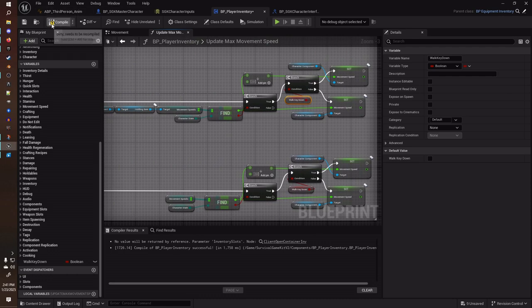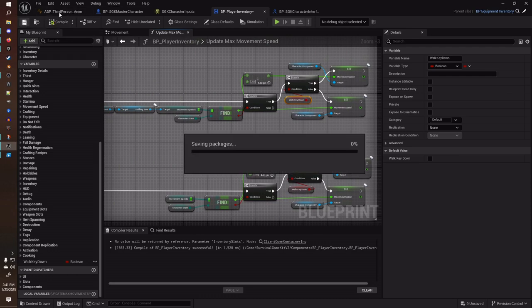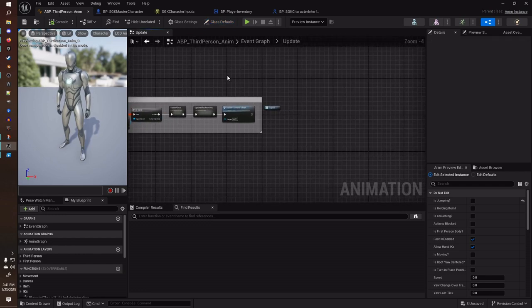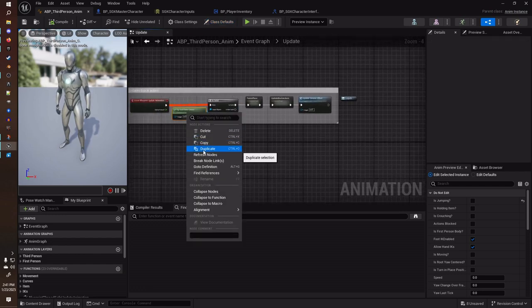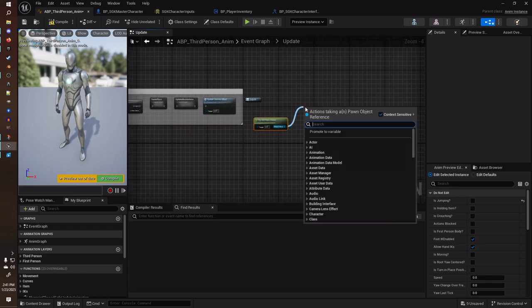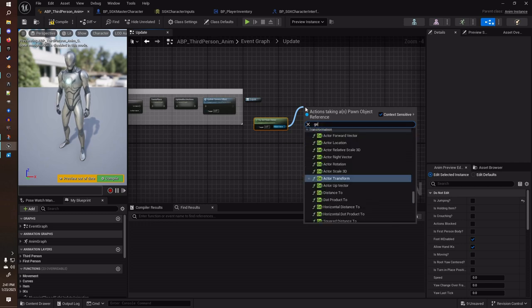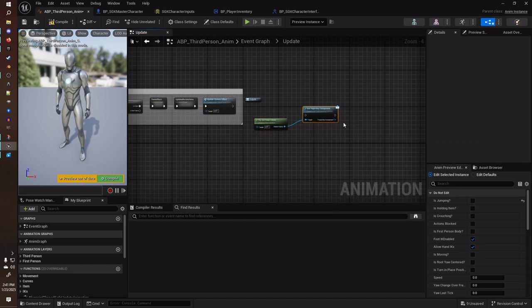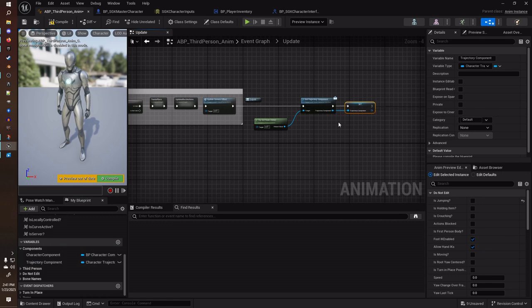All right, so animation blueprint, go to update, get a copy of the try get pawn owner here. And then we want to get the trajectory component, that little function we just made. Look that up there. And then promote that to a variable.